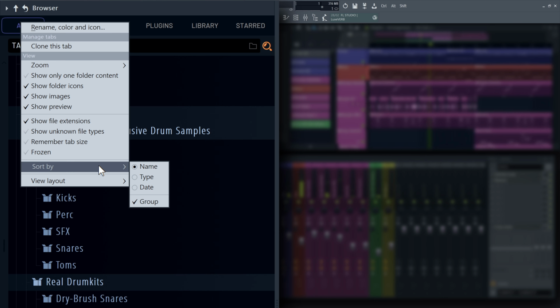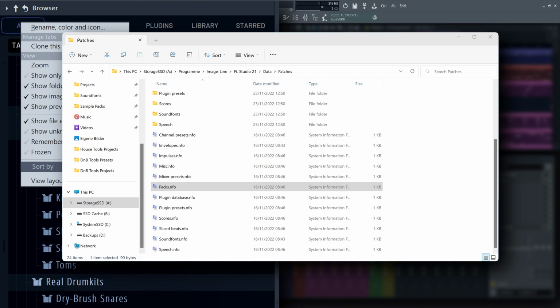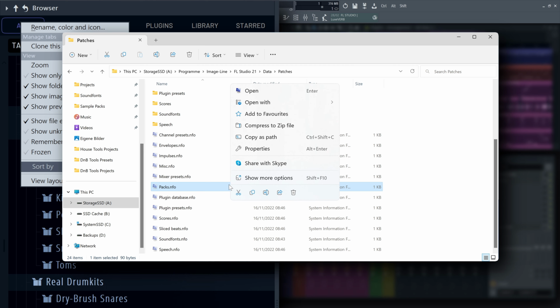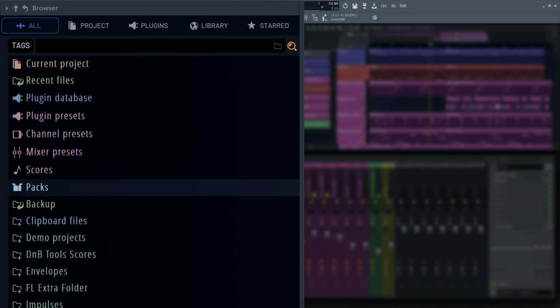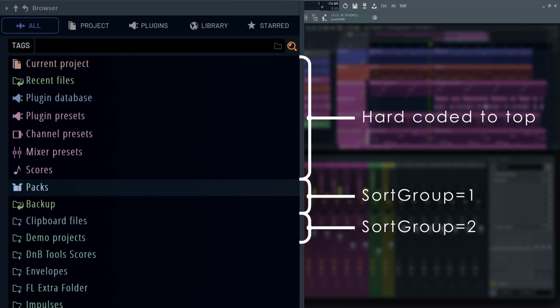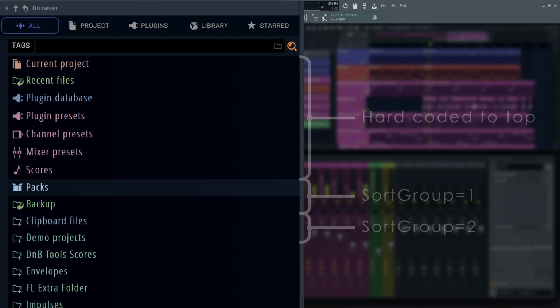You can sort files by name, type, date, or group. The group option sorts folders or files according to the order specified by the NFO files in your patches folder. Title the NFO file the same as the item you want to sort. Then open the NFO file in a text editor and add the command sort group equals number. Greater numbers mean the item will be lower in the list, but anything you specify here will be listed above everything else that is not specified in an NFO file.